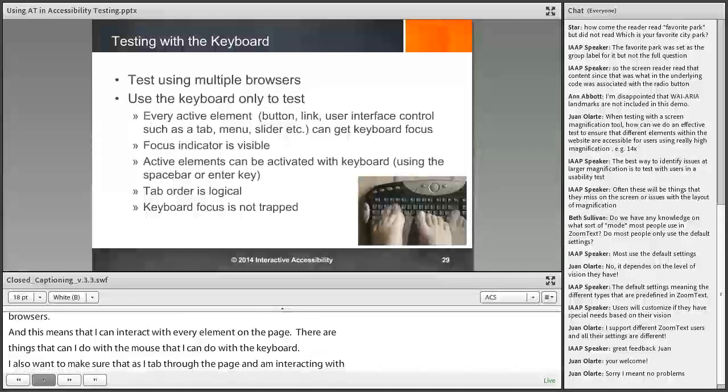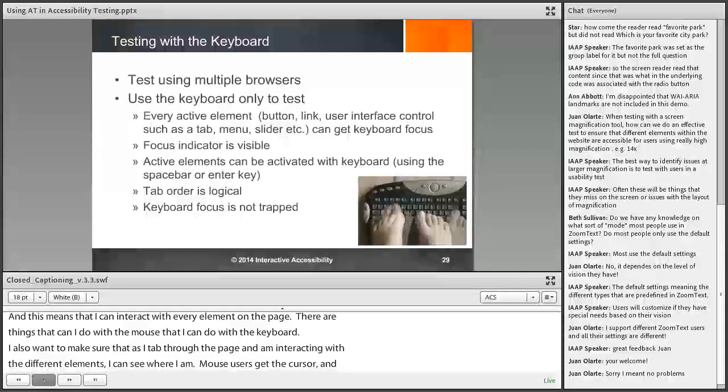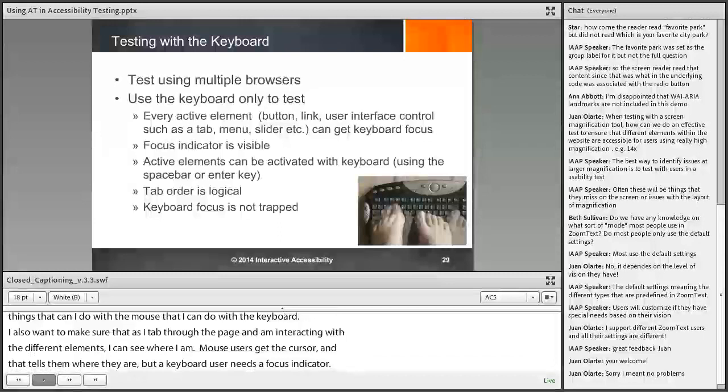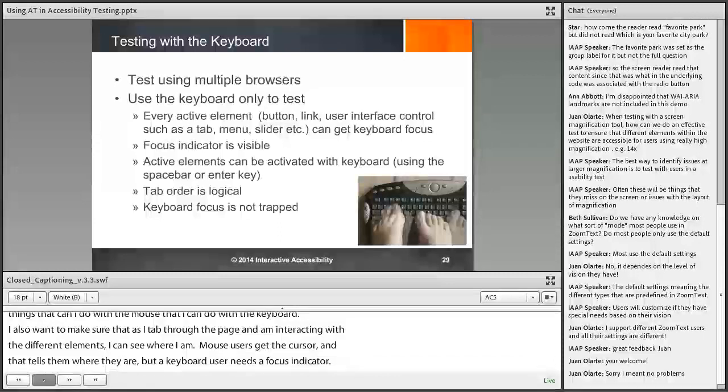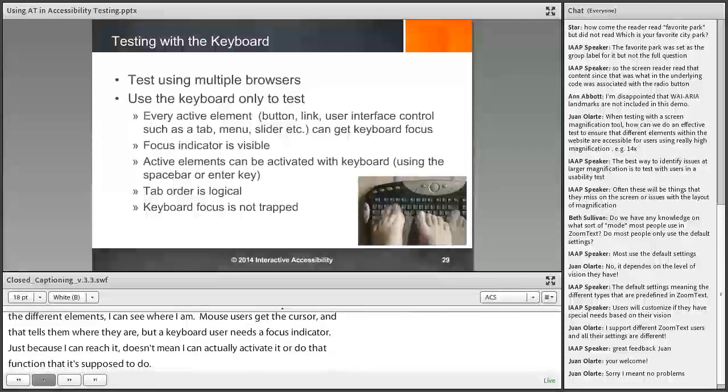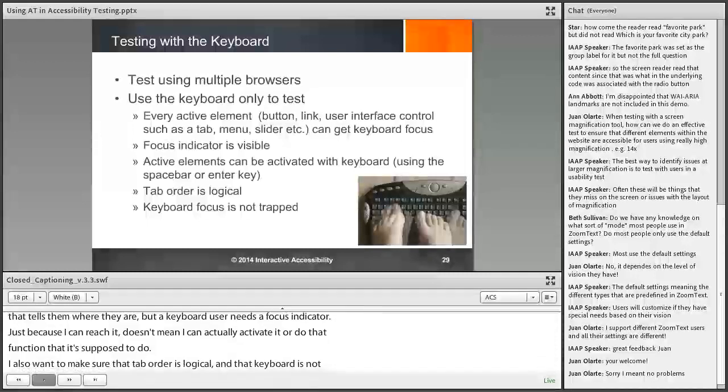But a keyboard user needs to have a focus indicator. We also want to make sure that we can activate all of the elements on the screen. Just because I can reach it doesn't mean I can actually activate it or do the function that it's supposed to do. I also want to make sure that tab order is logical and that the keyboard is not trapped anywhere, that I can continually go through and interact with it.